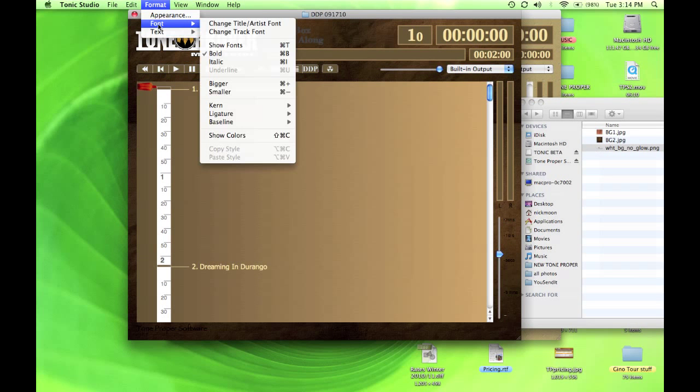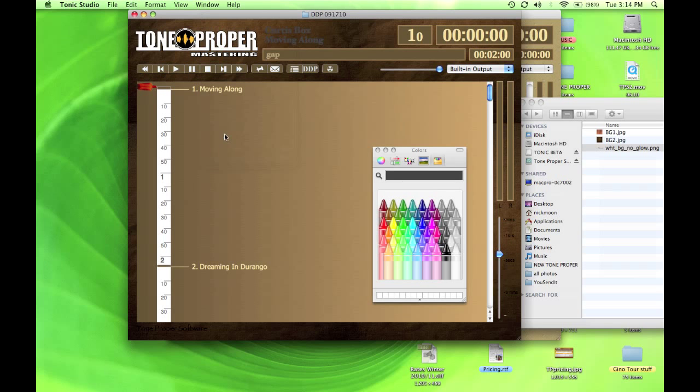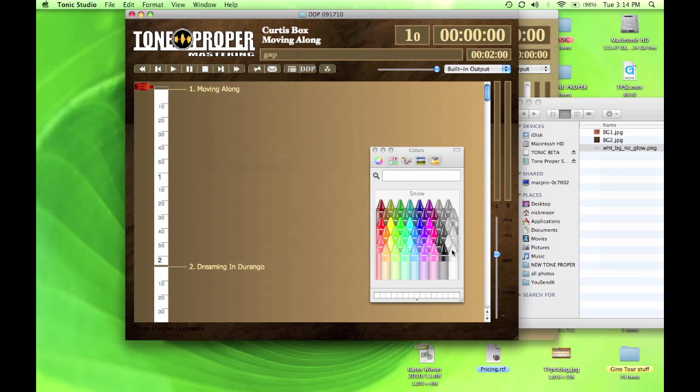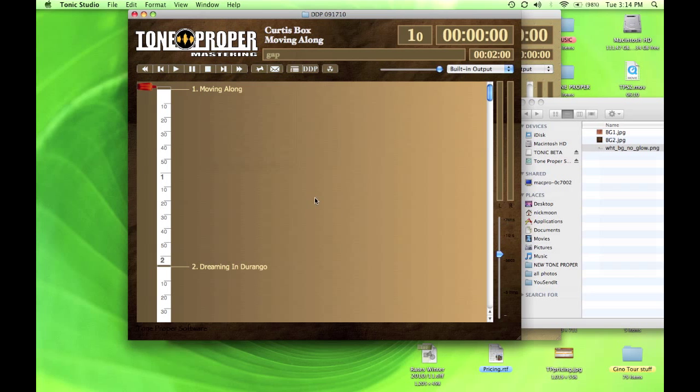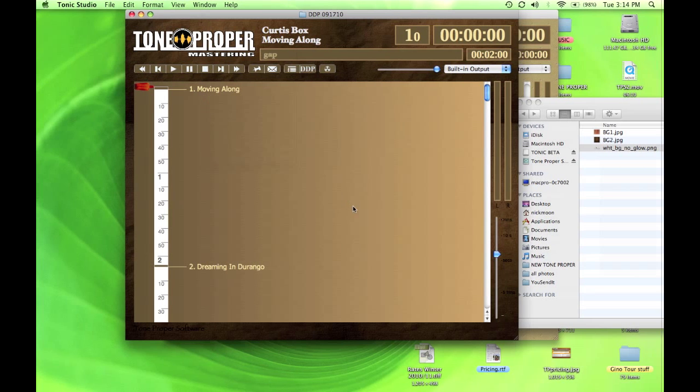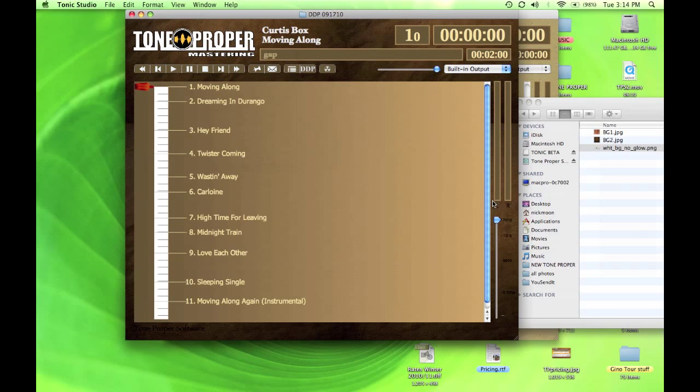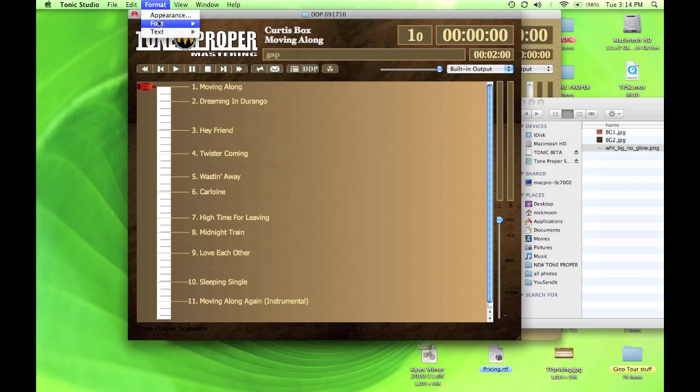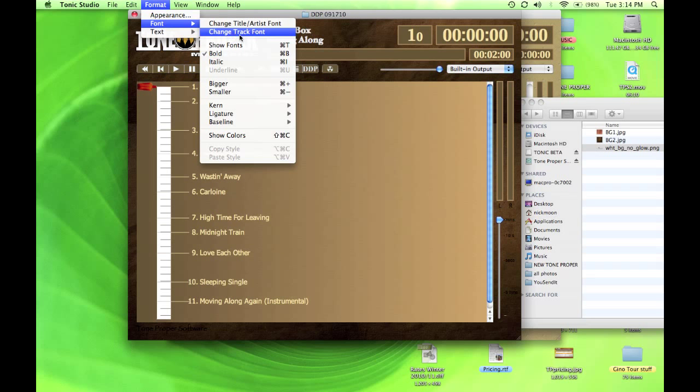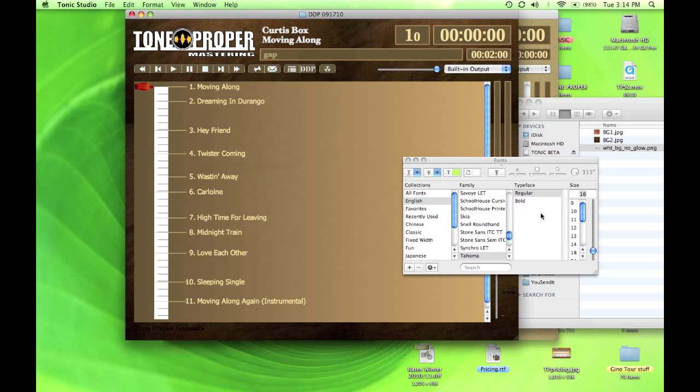And then we'll go to Font, Show Colors. I think white would look real nice to go along with that. Maybe a shade darker. Okay. I'd also like to change the track text to white as well. So I'm going to follow the same procedures. Change track font. I'm going to make these bold.